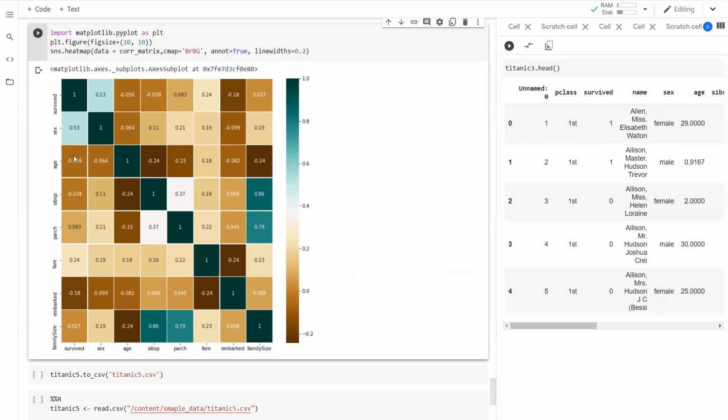That might not really reveal the true extent of the effect of being young. But if you're in your 20s, it made no difference. But if you were very, very young, it did make a difference. Sibling spouse, slightly negative, right? Parent child, slightly positive. The fare is a stronger relationship. So that would suggest the more you paid, the more likely, it's more correlated with survival.